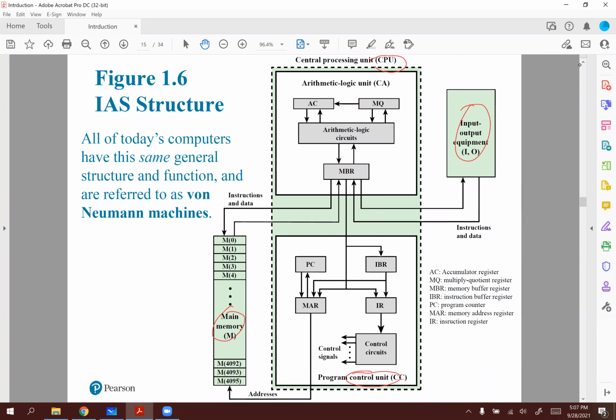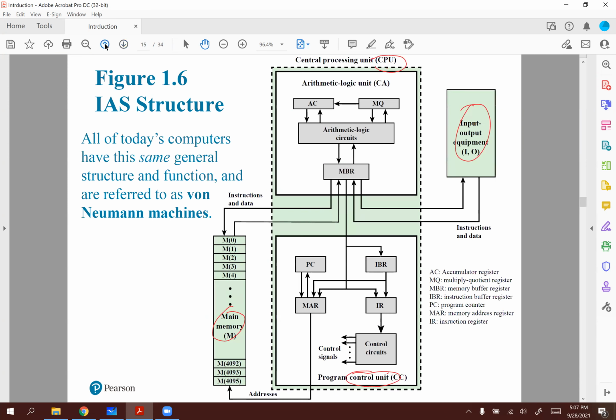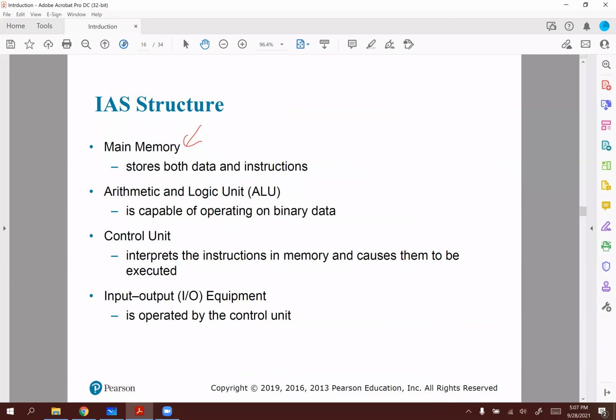Of course, for both the CPU and the control unit, we have different types of registers. We will introduce more details. So let's see the four components in the Von Neumann machine, or the IAS computer. The main memory is to store the data and the instructions. Remember, the fundamental design approach of the IAS computer is based on the stored program concept. We will store the program somewhere, and the program is the set of the instructions.